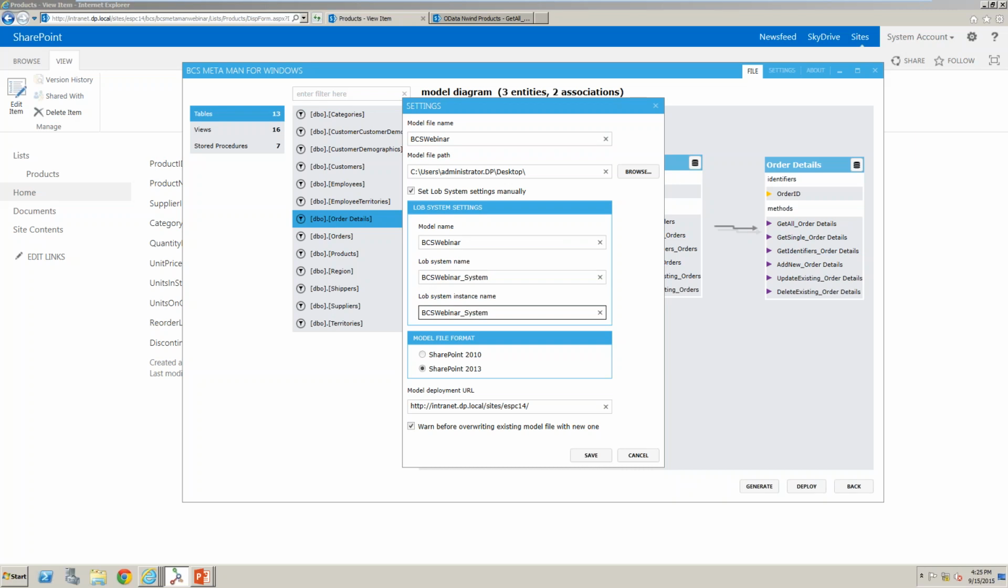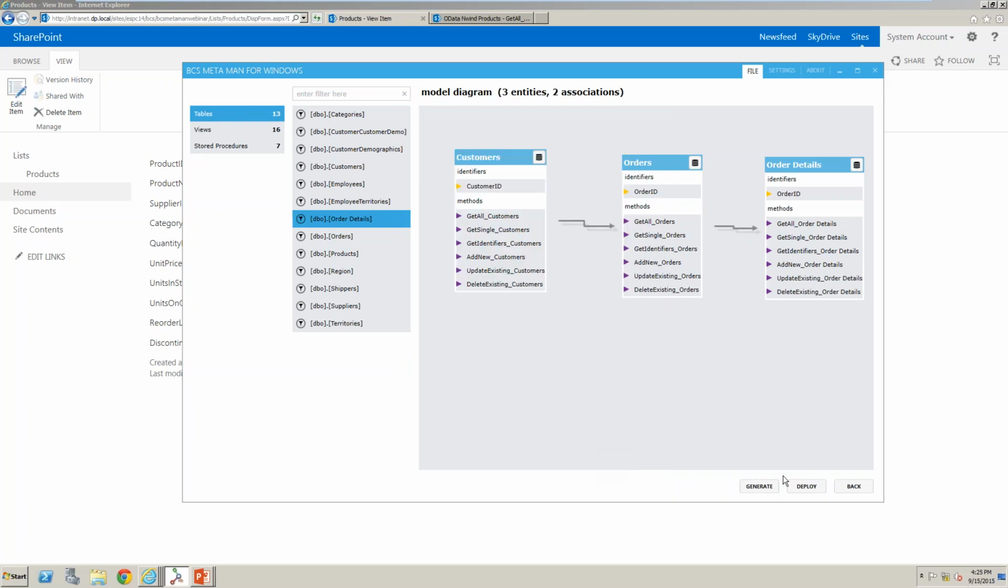I guess the only thing to really point out is make it user-friendly so everybody knows what it is. We can build this for SharePoint 2010 or for 2013, and we've also got the deployment URL. That deployment URL can be any site in your farm, because this is a farm-wide thing that we're deploying here. So it doesn't have to be any specific site at all. So we'll save that and hit deploy.